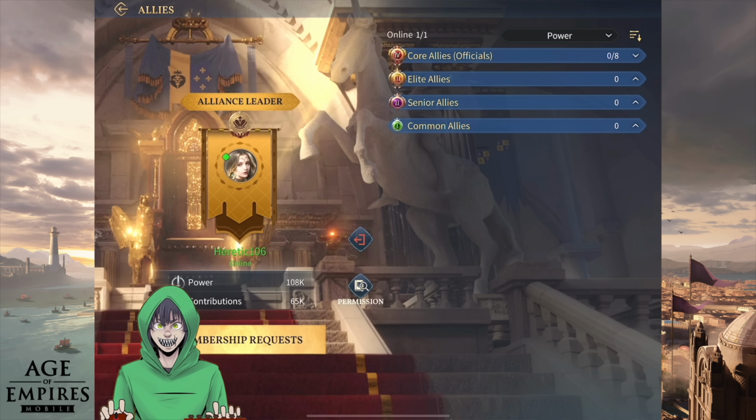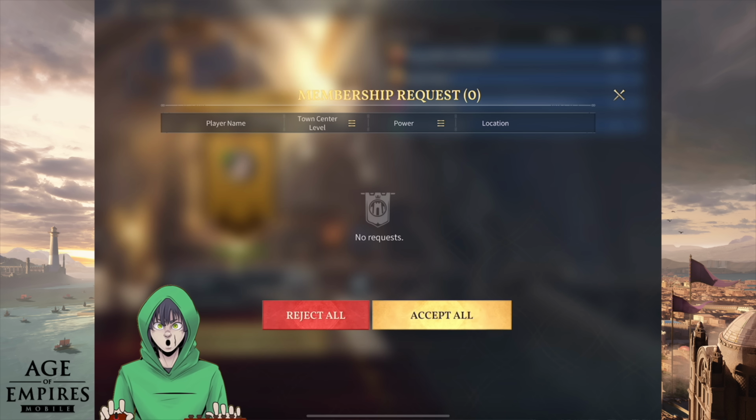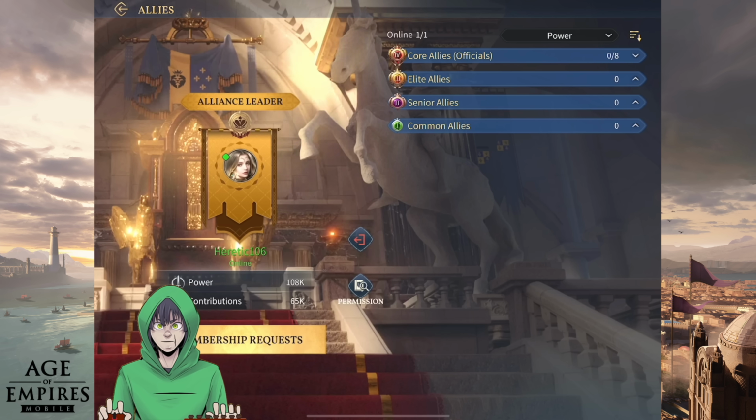Allies is where you can see a list of everybody that's in the alliance. You can go through each of these ranks to look at who's in them, and you can adjust people from here. On the left, obviously, you can see who the alliance leader is. You can set the permissions and membership requests, so any of the leaders could go in. And this alliance, anybody could. You can look at the requests that you get, and you can accept them individually, or reject all or accept all in batch.